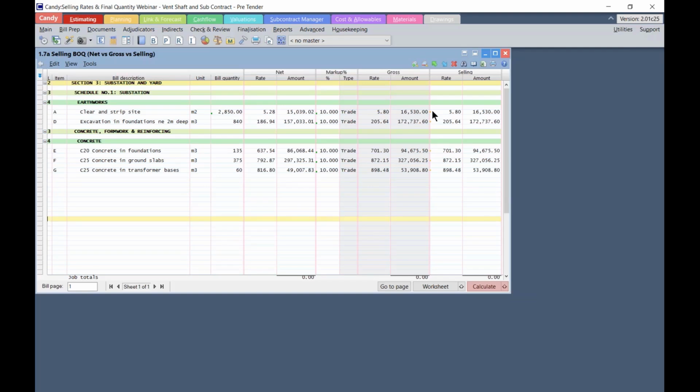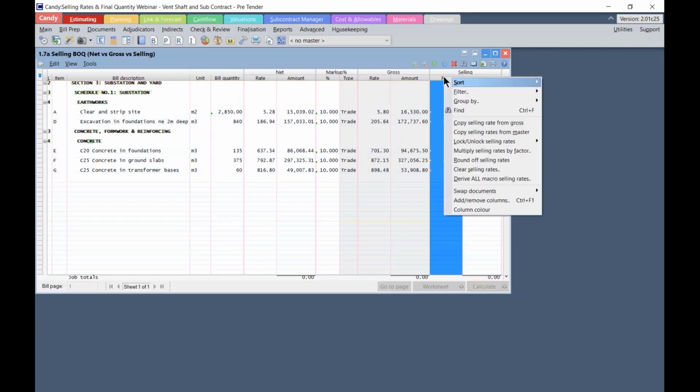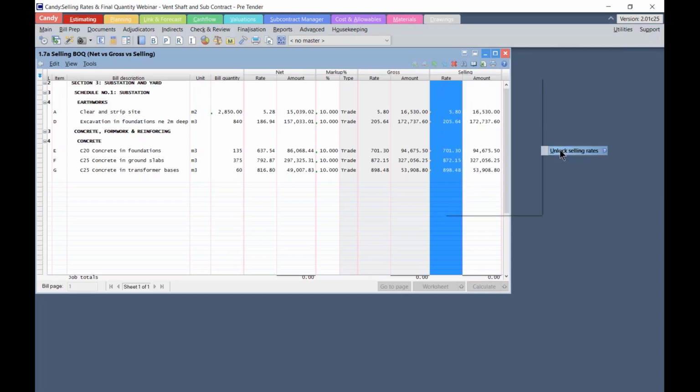We need to unlock the selling rates before we can make any changes. So we right-click on the selling rate column header, lock or unlock selling rates, and select to unlock the selling rates. Once that option has been selected, the rates will no longer have an orange indicator, meaning they are unlocked.